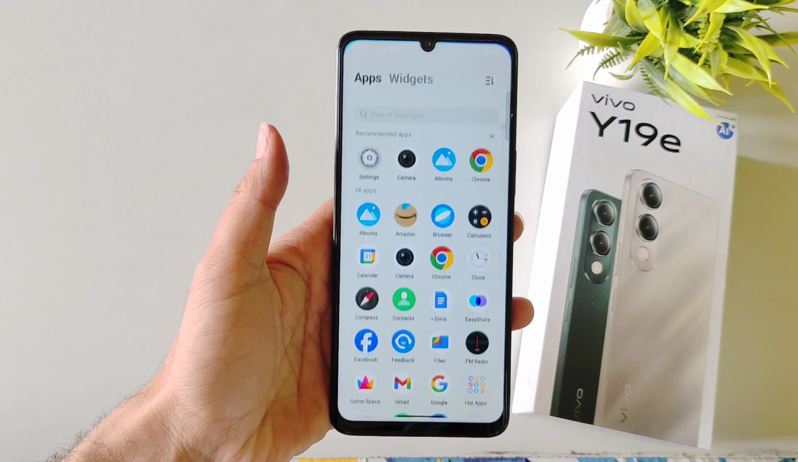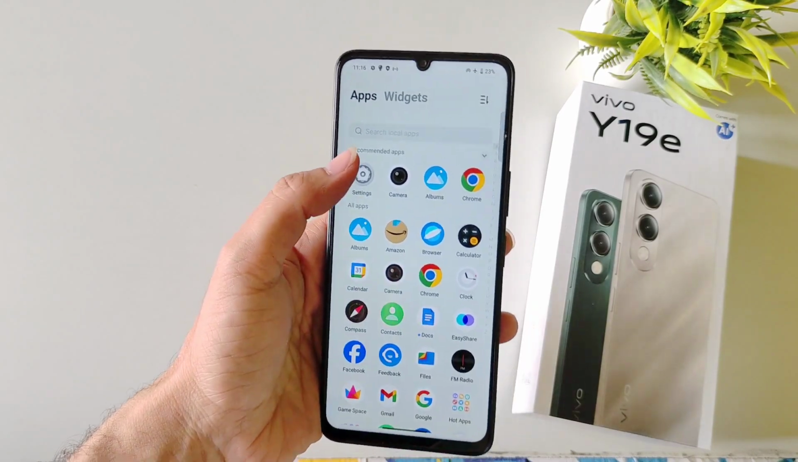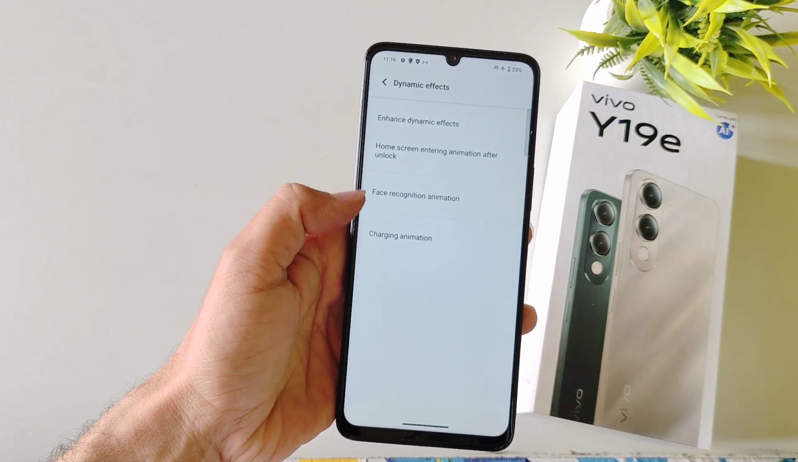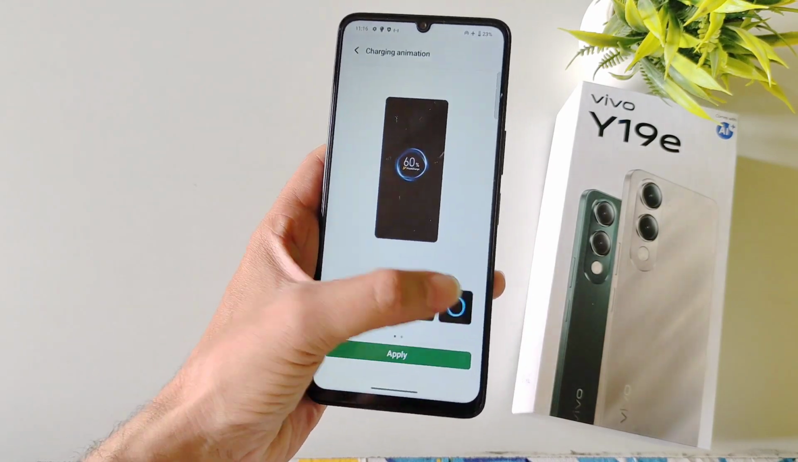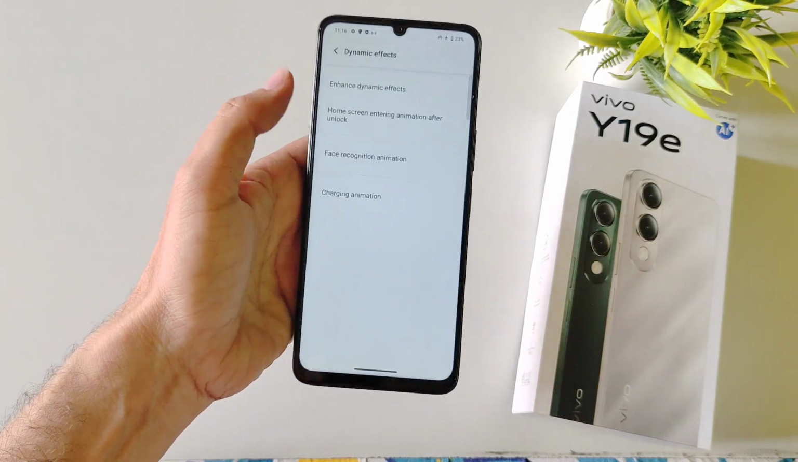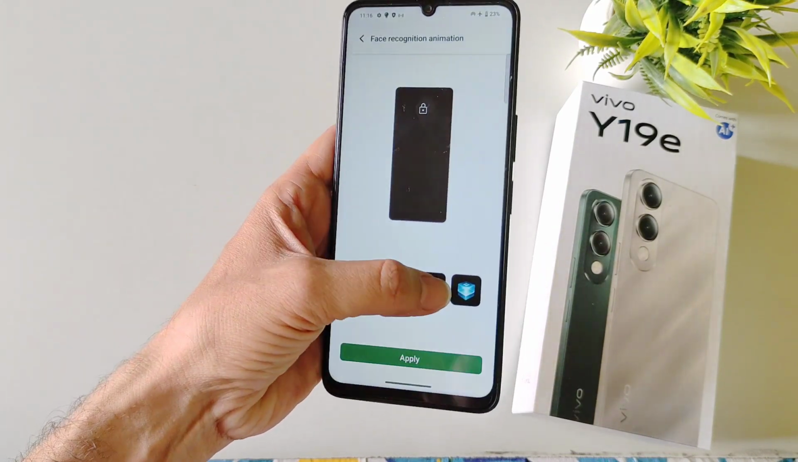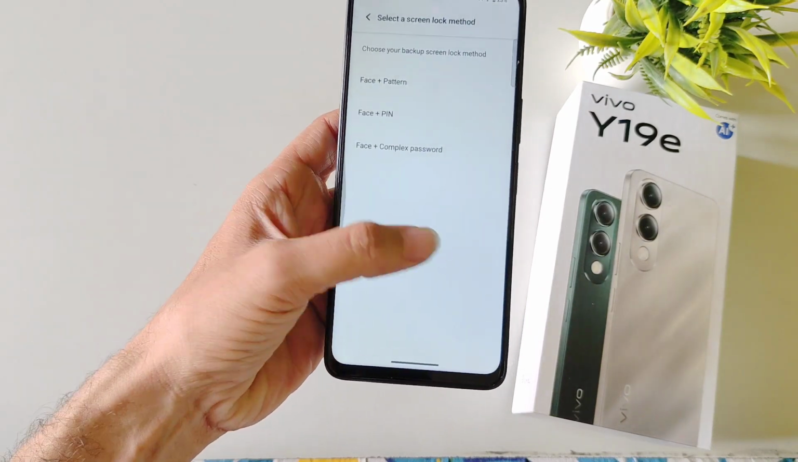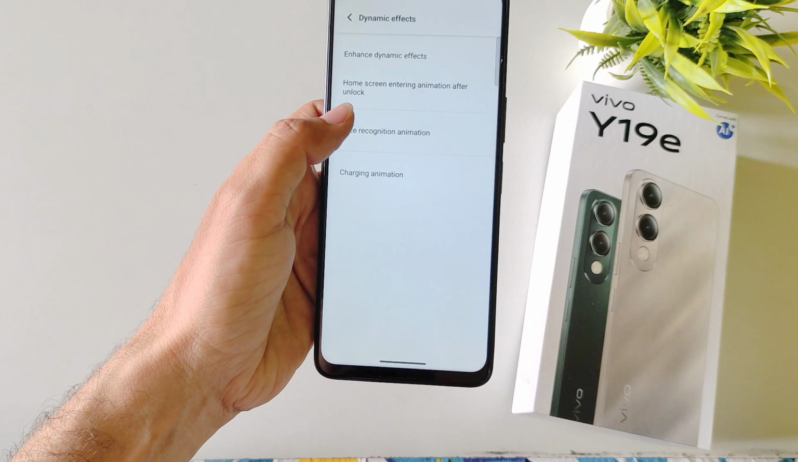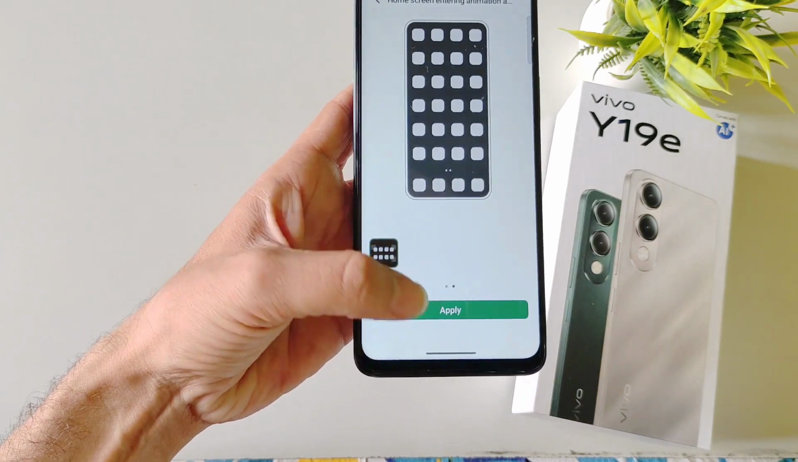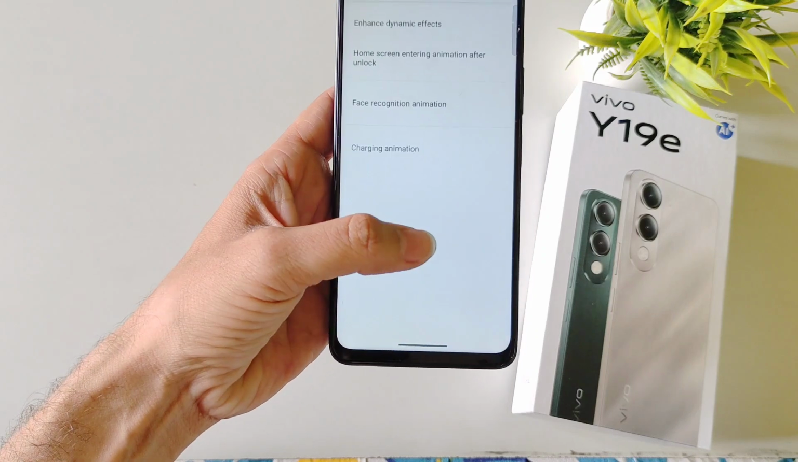You can customize a lot of animations and transitions. Open your settings, select dynamic effects. Here you can change the charging animation. Select your favorite one and then click on apply. You can change face recognition animation. Select your favorite one and then click on apply. You can also change the home screen entering animation after unlock. Select your favorite one and then click on apply.